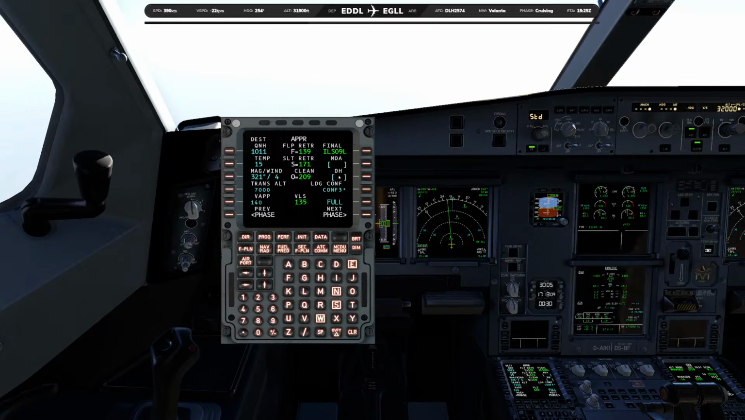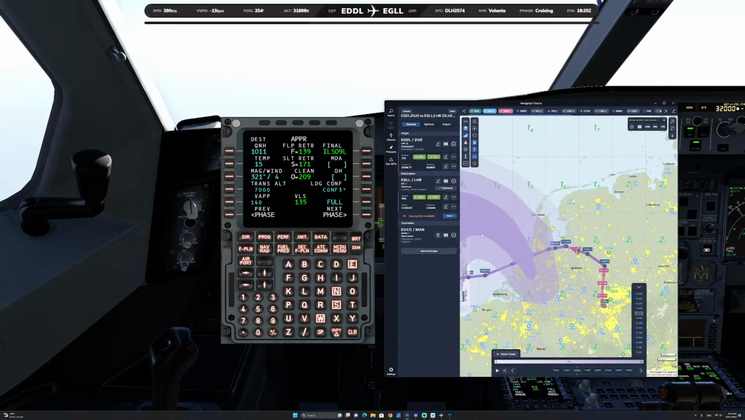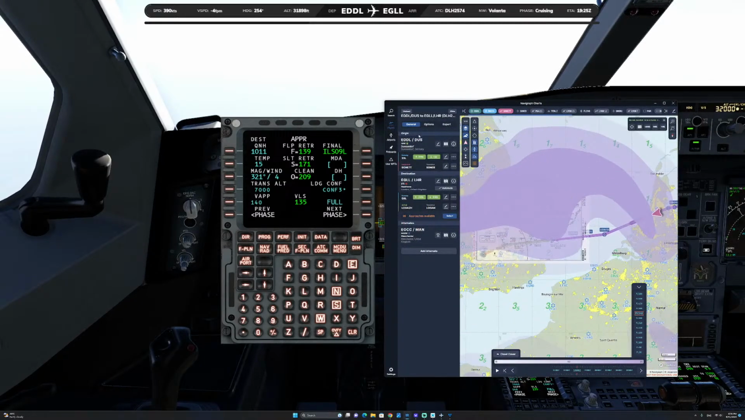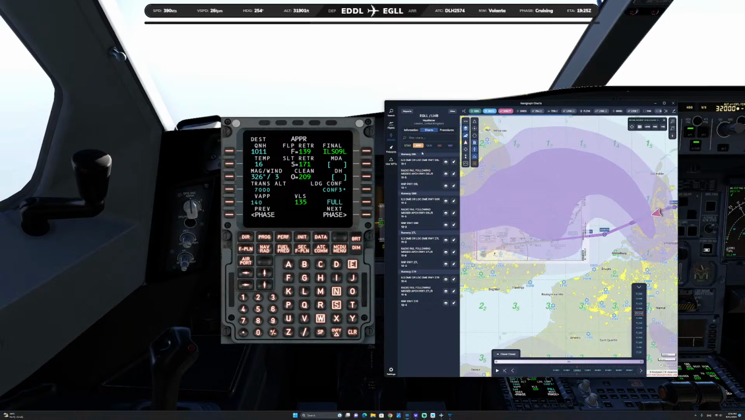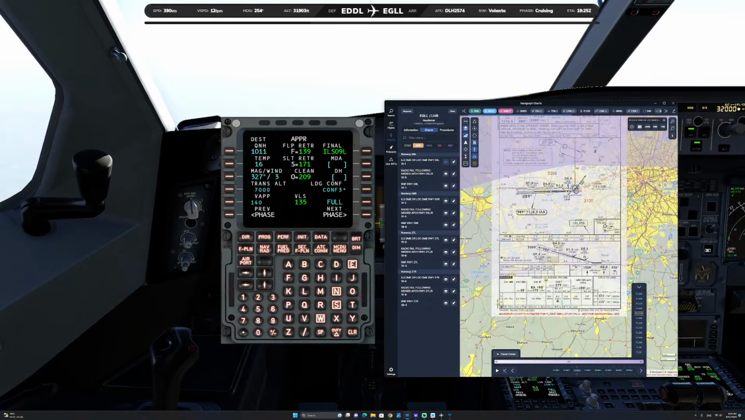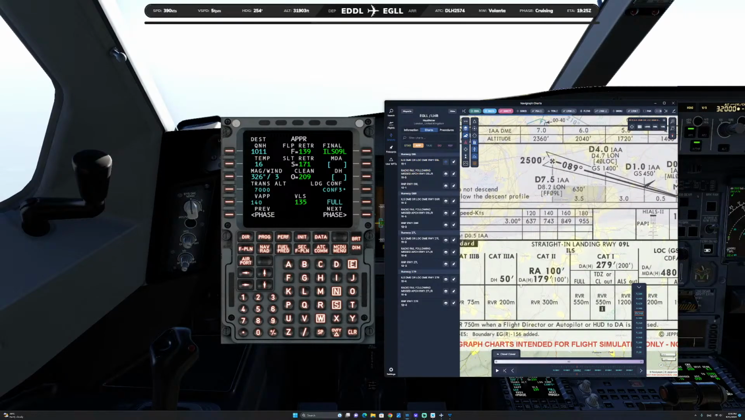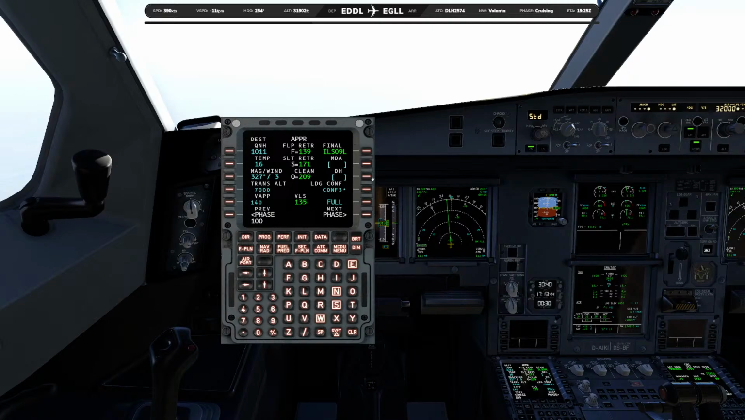Of course, you can always put the DH here or the MDA, and if you want to do this, you can always come to your excellent Navigraph charts, and we can go to, let's see, where is it? You can come here and select runway 09 left. There we go. And we can consult the decision height here. So there's DA and DH. DH is 100. So we can put that in. And we're pretty much done here.